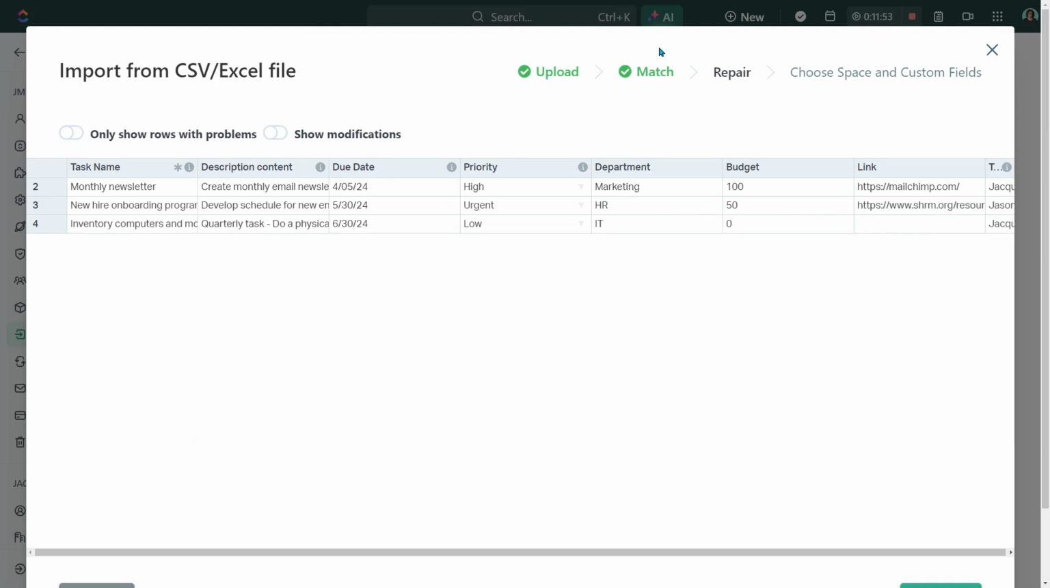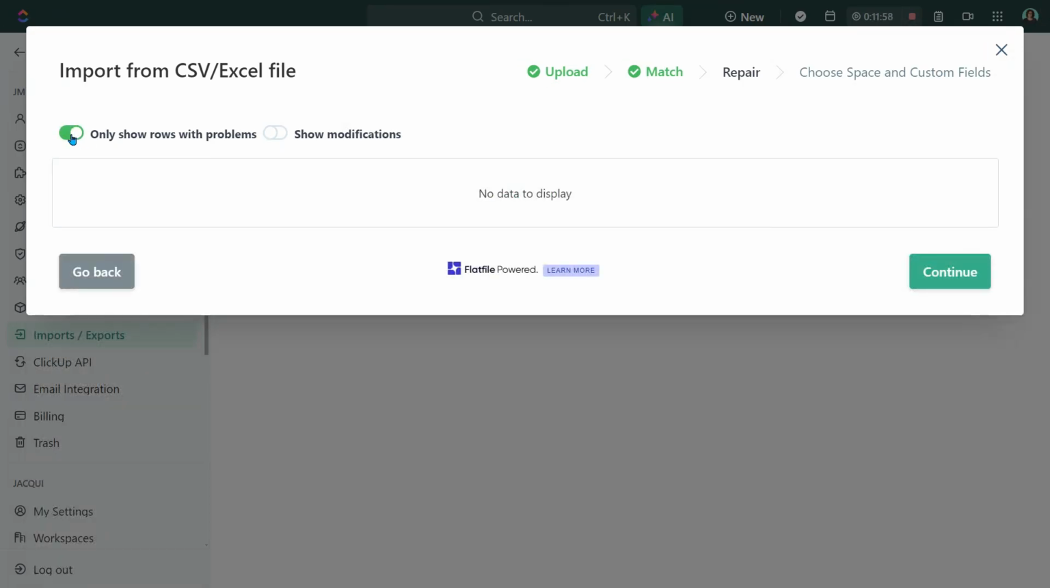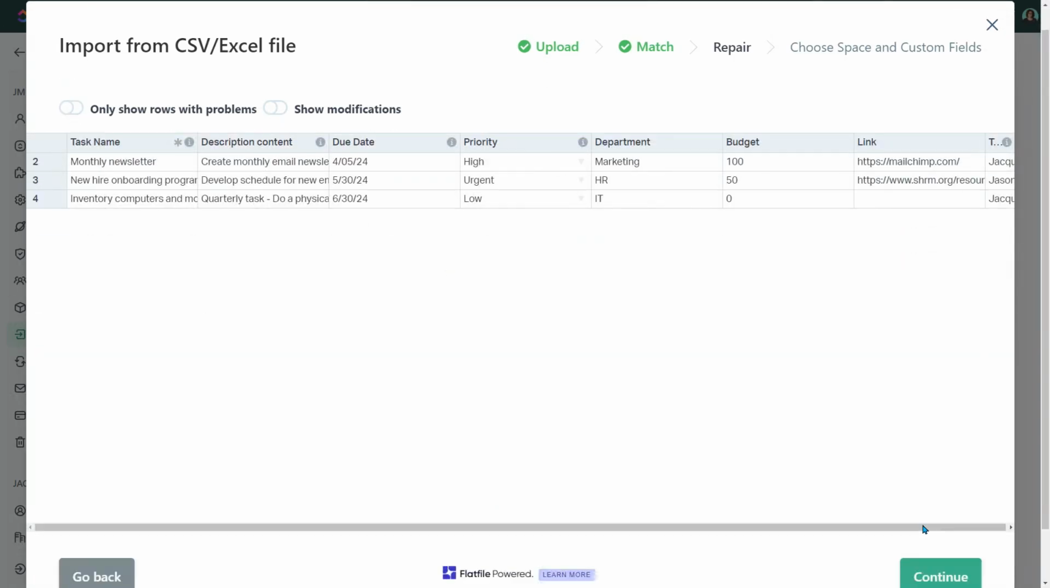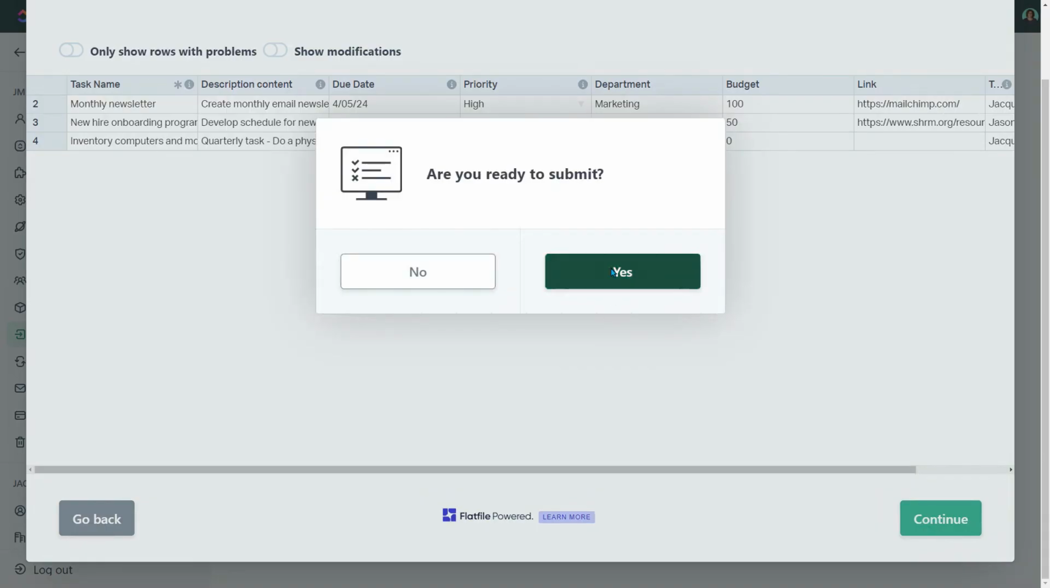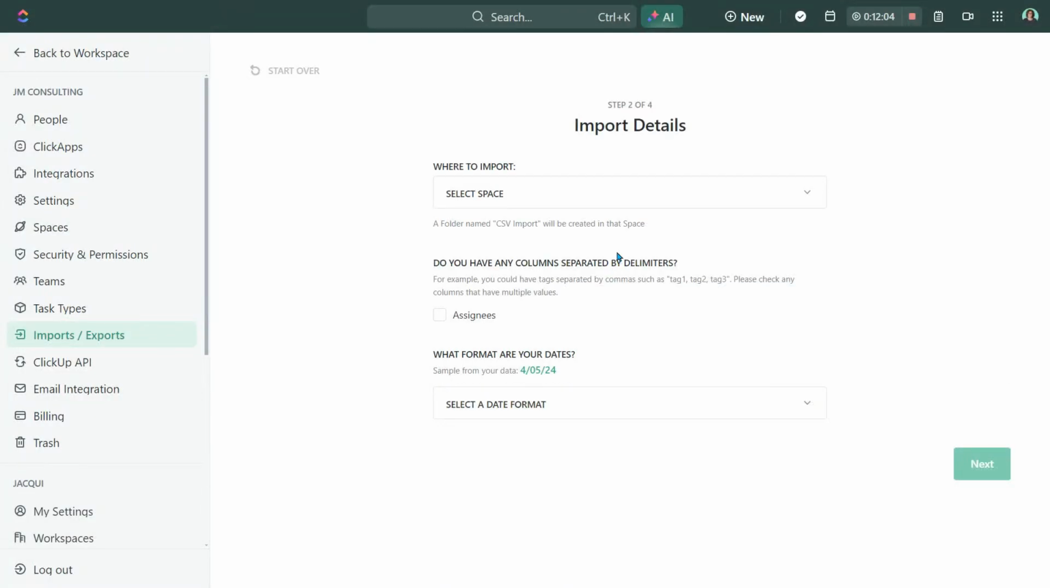ClickUp has uploaded it, it has matched everything. We can see, do we have any rows with problems? Nope. And then we're going to scroll down and hit continue. So we'll submit. So now ClickUp is going to ask us, where do we want to import this?